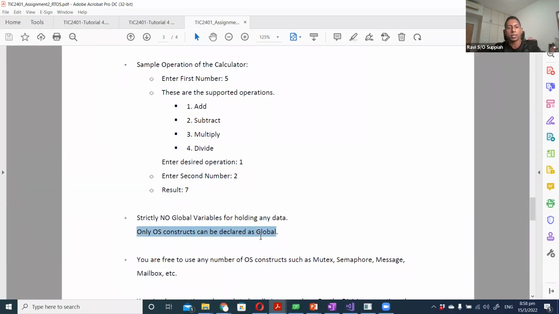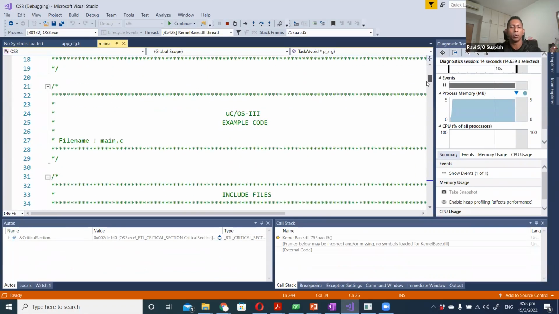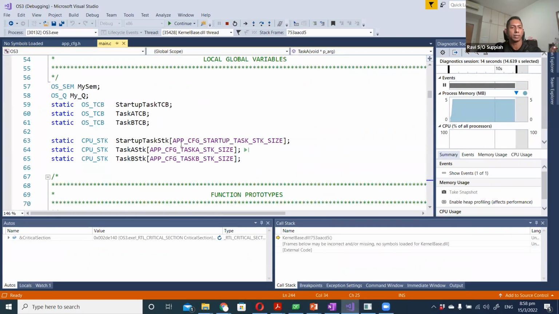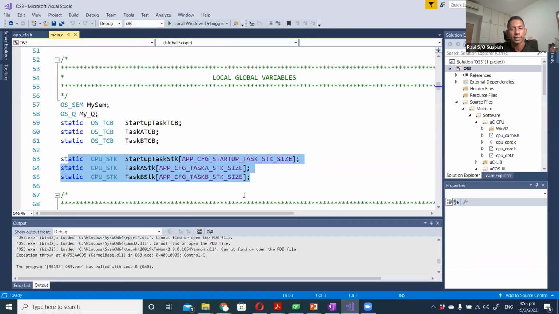Only OS constructs are declared as global. So what are OS constructs? That means things that are related to the OS functionality, like you create a message queue, you create a semaphore. All these are OS related constructs. So all of these have to be global. But other than that, you cannot declare variables that hold the data for computation to be global.